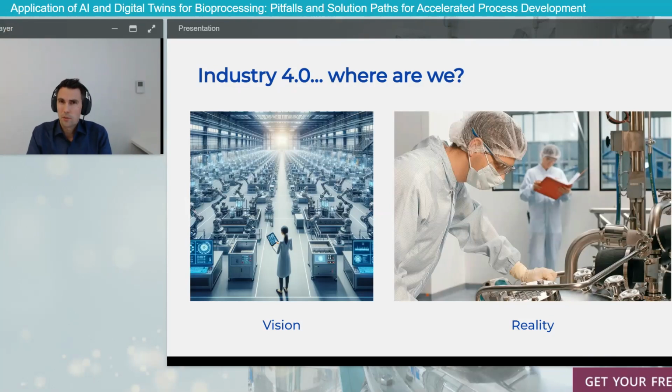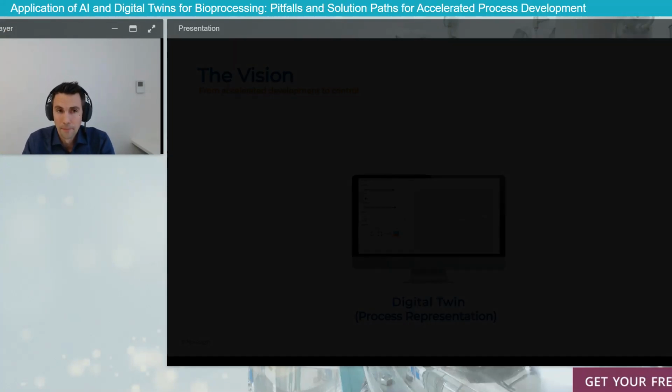So actually, there's quite a big difference between Industry 4.0, the vision where we want to go, fully continuous automated bioprocesses, and the current reality. And the aim of today's talk is basically to give you a certain idea of how you can master this process from, let's say, Industry 3.0 to Industry 4.0, and what the important steps on the way are.